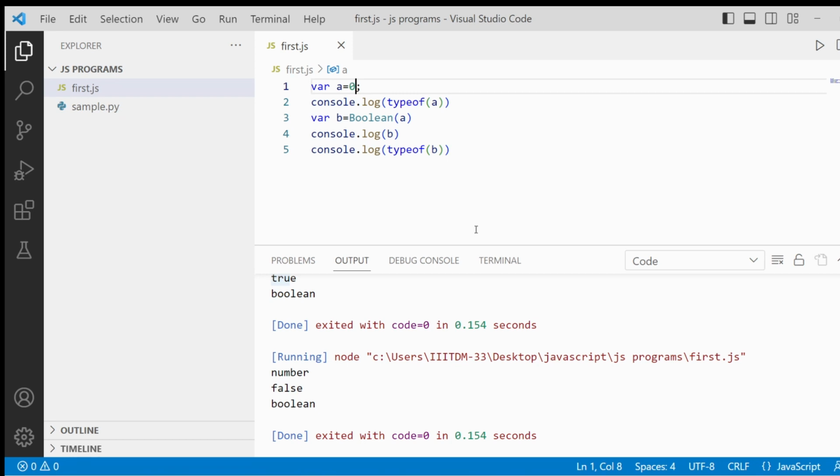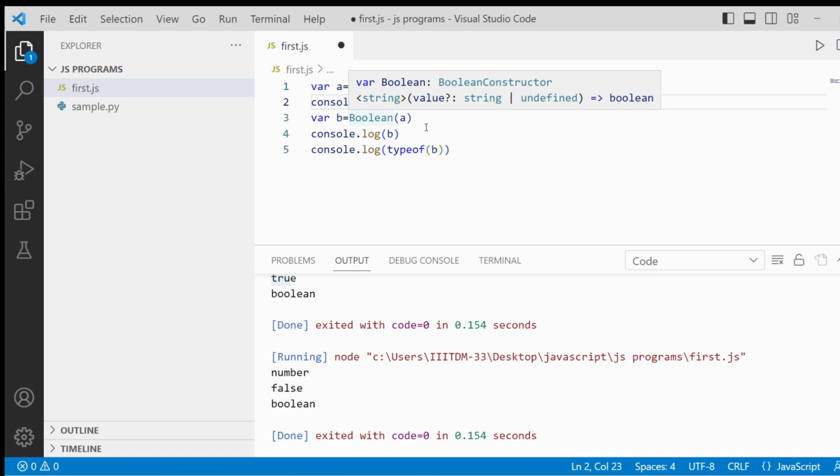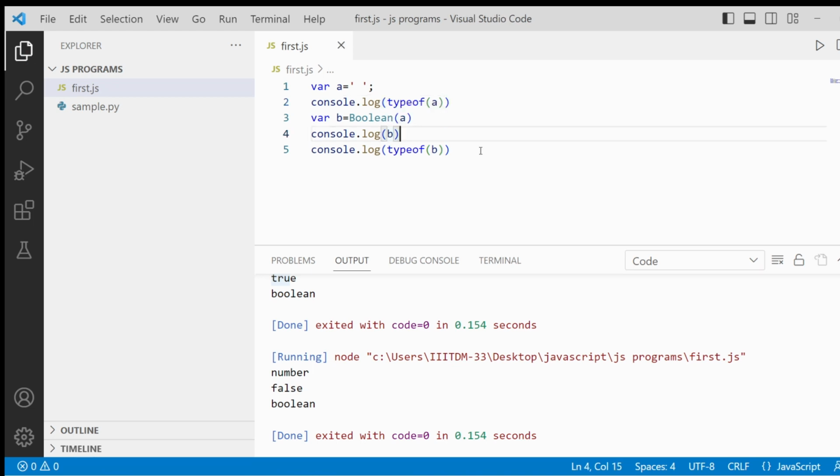Now let me hold an empty string in the variable a, and if you try to print the type of a, you will get the output as string. If you convert the empty string into a boolean, it will give the output as false. And if you print the value in the variable b, you will get false, and type of b means you will get boolean. If you want to observe, look here.